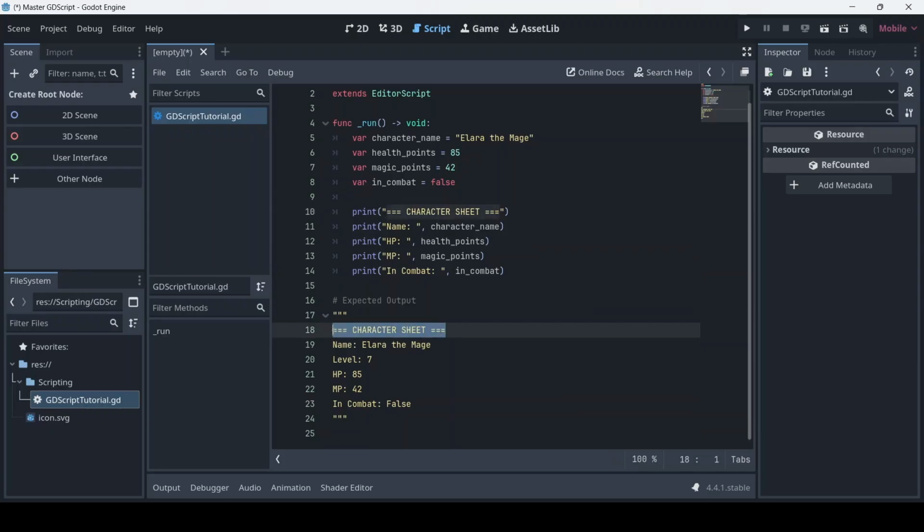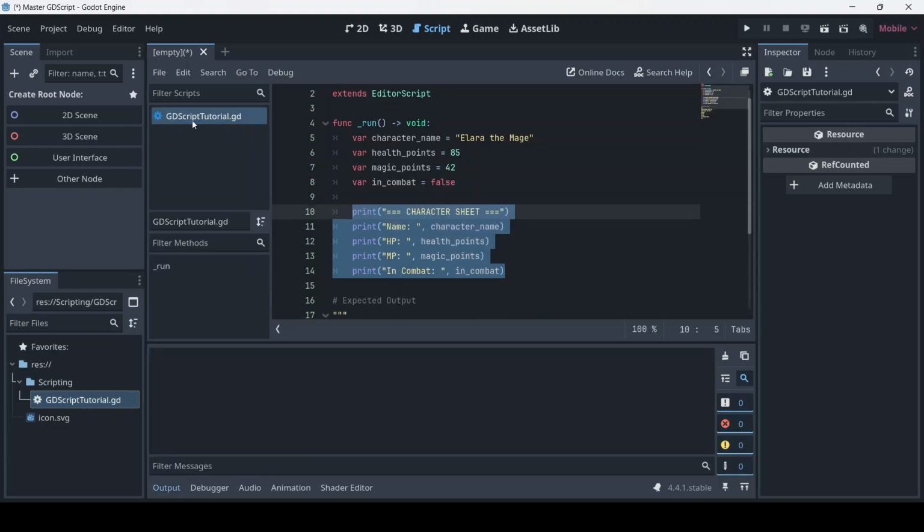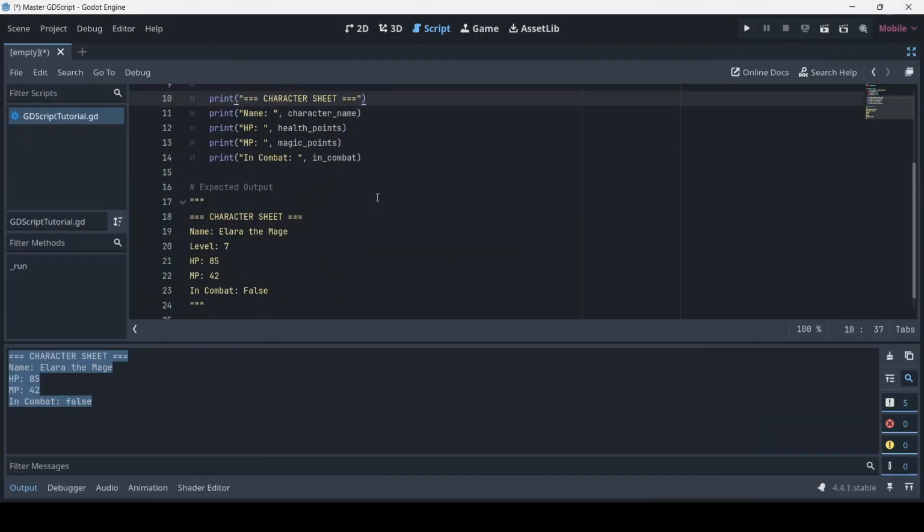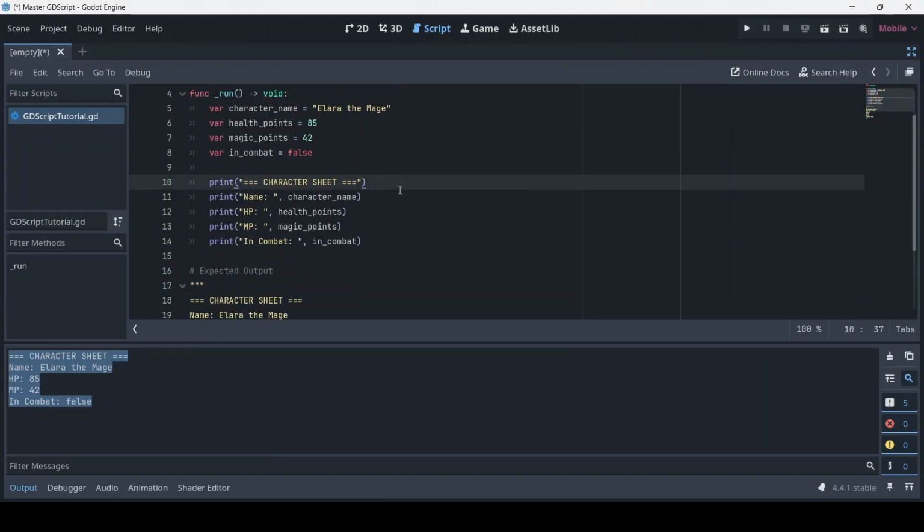This is the expected output: the character name, health points, magic points, and combat, just very basic. And when you run this code, now we've got this character sheet. And also you can click this icon here, and if you do that, you're going to expand the IDE, which is great to have more space.